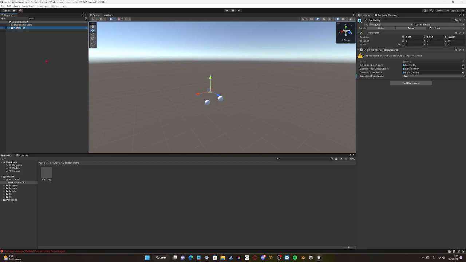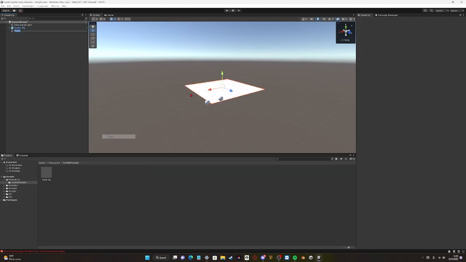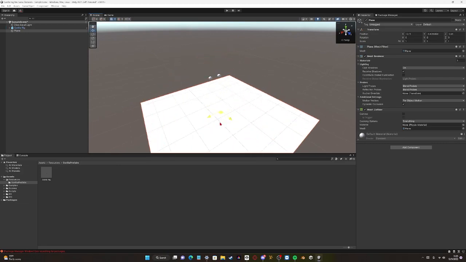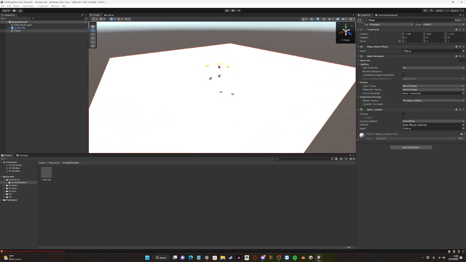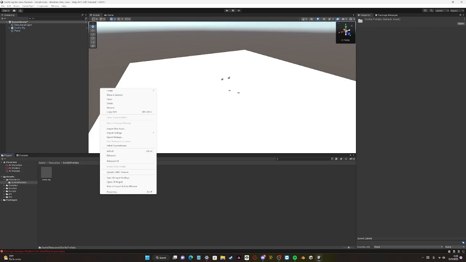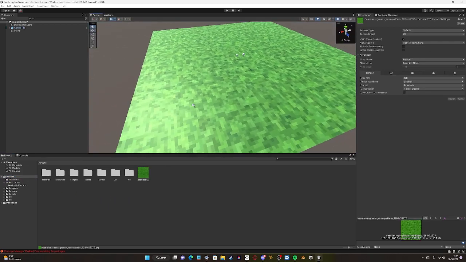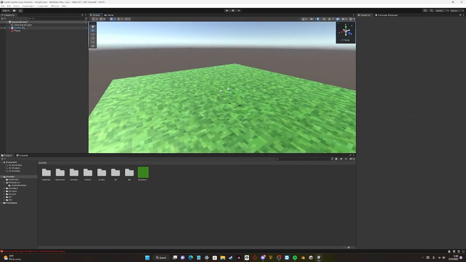You want to have your Gorilla Rig imported. Just create a plane, or a cube sized down, or whatever. I just like creating planes because it's already pre-made. And then you want to do this. Let me just import whatever texture. Okay, so there we have a material in our grass. So this is what you want to do.